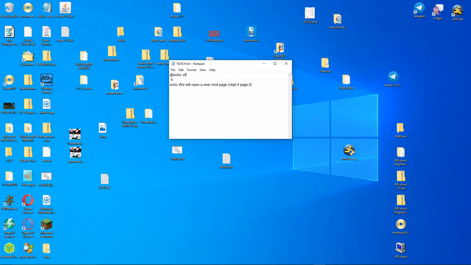So then we'll do start. If you just do start, it will open up a new command prompt window, but we'll do cmd.exe. Or if you want to be specific, you'll do this. And boom, we have a specific location.